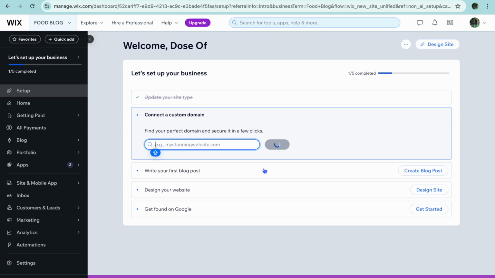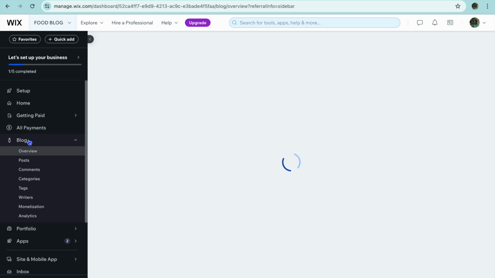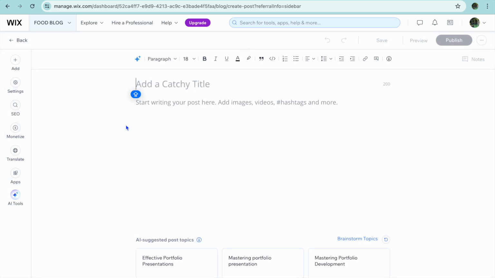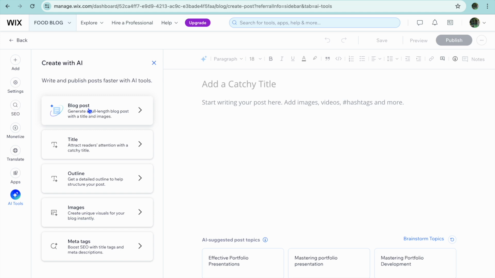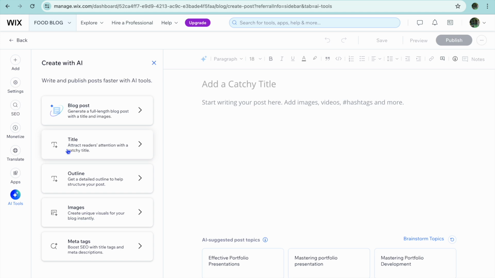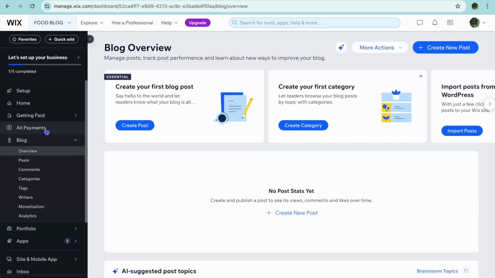Once on your dashboard, you're going to go over to the left-hand menu option. And right where you see blog, you can tap right there. After you have done that, you're going to tap on Create Post. And you can create your first blog post. If it is a case that you would like the Wix AI to write an article for you, you can do that by tapping on AI tools from the bottom left hand corner. Then you could select blog post and you could use the Wix AI to generate a post for you. If it is a case that you would like help writing a title or outline, you can also use their AI feature. So that is how you'll be able to create your blog post.